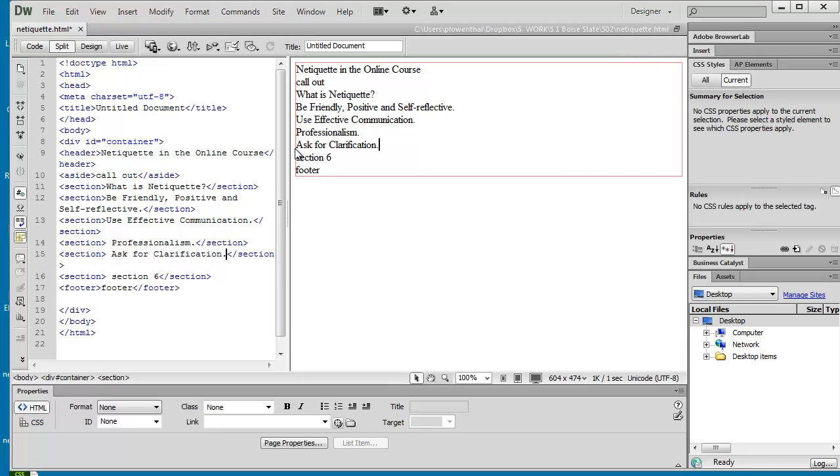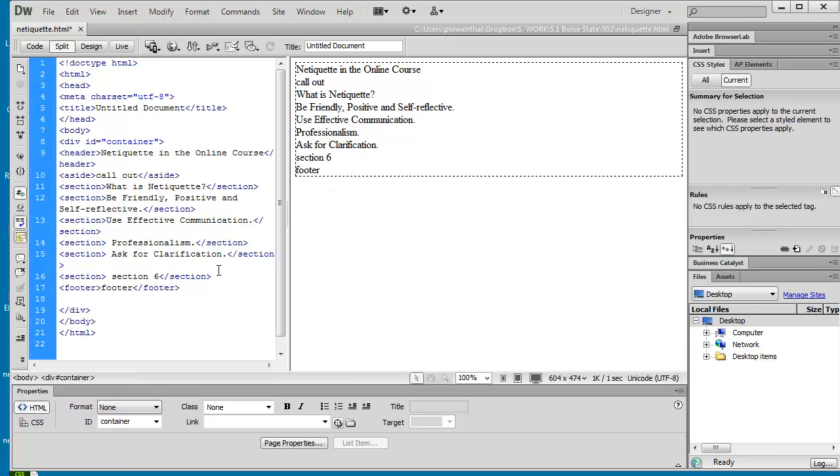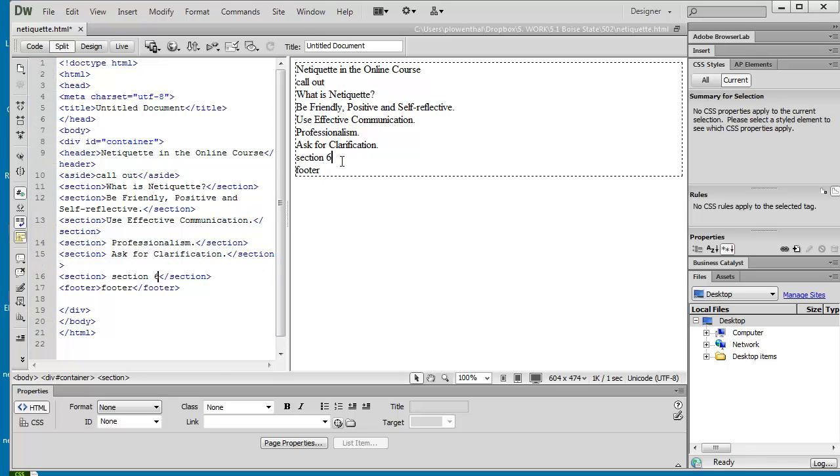So let me check. I'm looking on screen now. 1, 2, 3, 4, 5. Actually, there's only 5, so I don't need this. And notice how here I can delete it in my design view, but often when you delete things in your design view, it doesn't get all of the code. And so I like to have my split view open and do it that way.